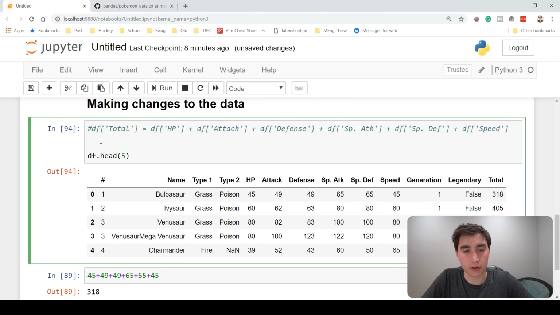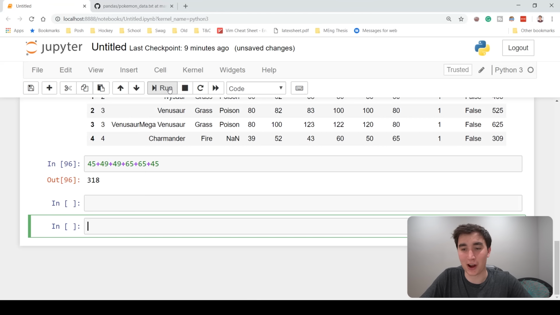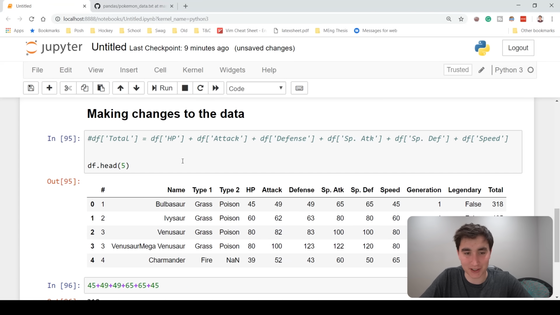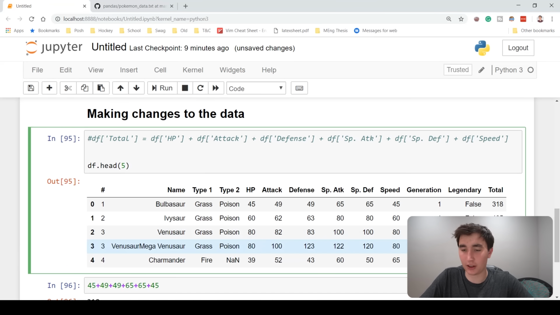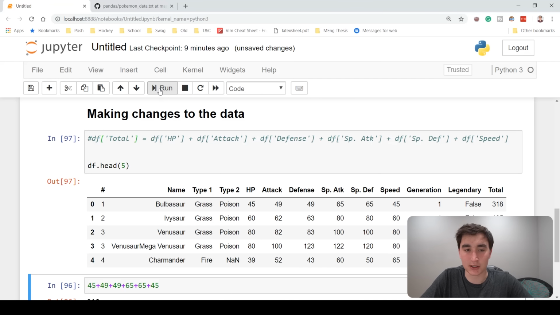Another way we could go about doing this, and actually because I'm using a Jupyter notebook, what we might want to do first is drop some columns. One thing about Jupyter notebooks is that if I run this again, even though I've commented it out, it still has that data frame in memory. So it doesn't remove the total after I comment this out. It just stays in memory.